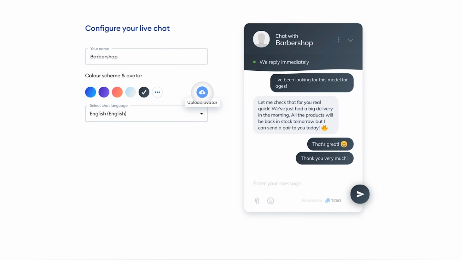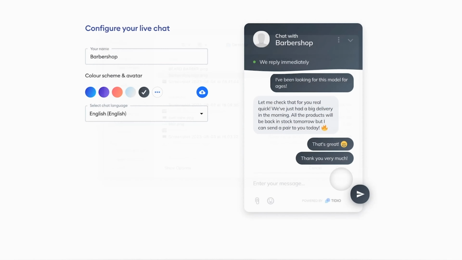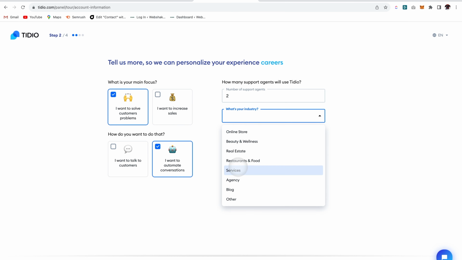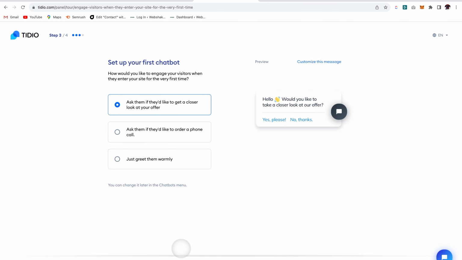Next, I'm going to upload an avatar. So I'm going to click on it and I'll go to my file system and pick the company logo. Once it's uploaded, you can see it on the chatbot. If you're happy, you can go ahead and click continue. Here you can select the main focus of your chatbot. So I would like it to solve my customers' problems, and I would like it to do it by automating conversations on the website. Now select the number of support agents that you'll have and select your industry. And then finally, you can choose how many inquiries you expect to receive on a monthly basis. Once you're done, you can go ahead and click continue.